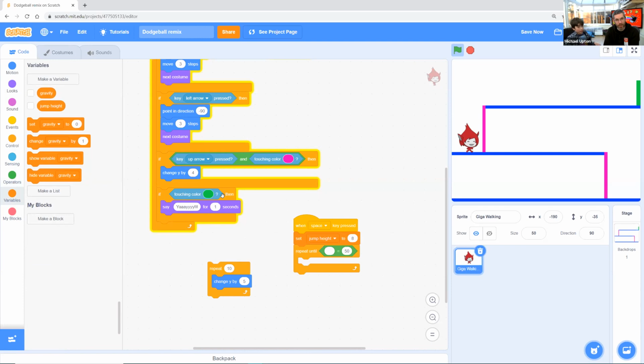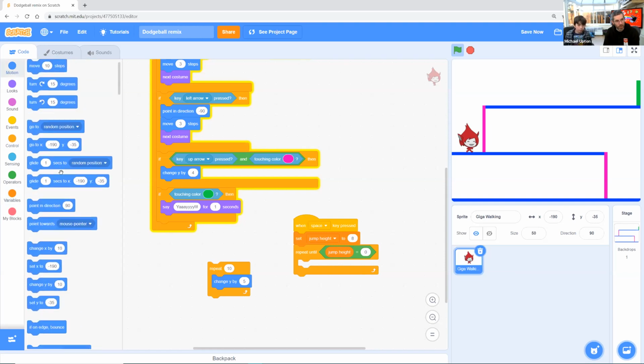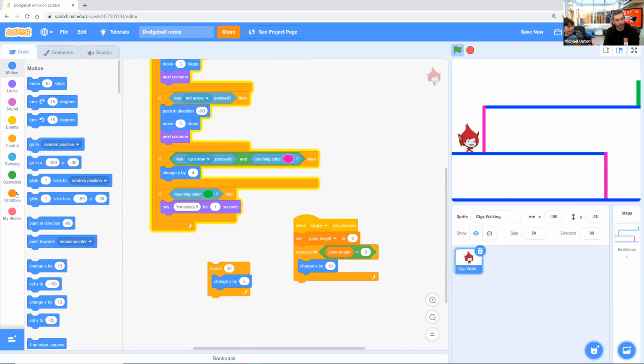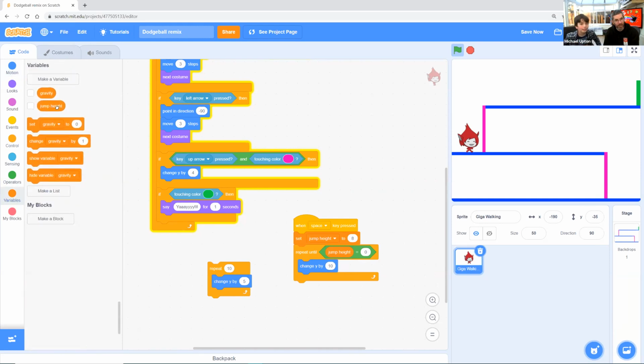Well, let's see what happens, shall we? So we want to repeat until we put our jump height variable equals 0. It starts at 8, and until it equals 0, we're going to move. So change y. We're going to jump not by 10, but by the amount of jump height. So we're going to drag jump height in there as well.